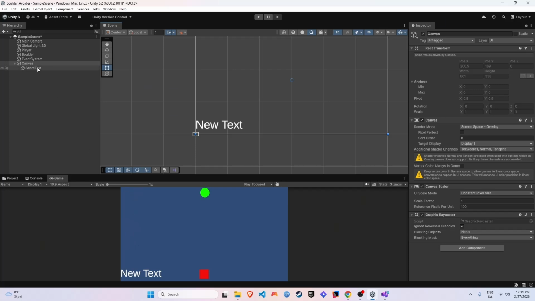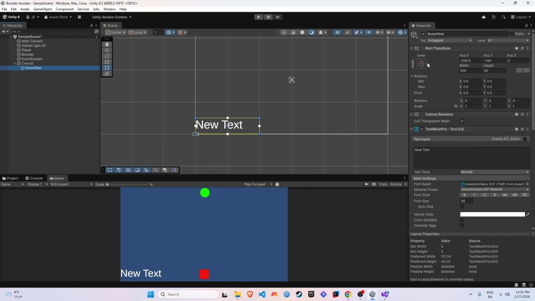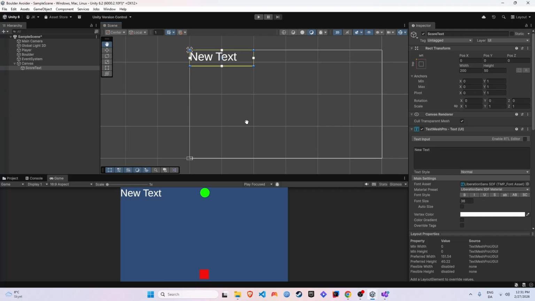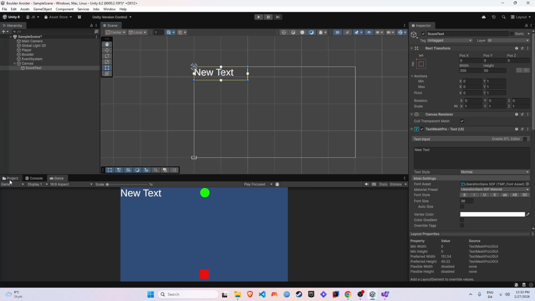So I will go to my score text element, and here you can see the square with kind of a crosshair on it. We open this and we would like to place it in the left corner, but I would also like to set the pivot and the position. So I hold down Shift and hold down Alt, and then when I click here in the top left corner, it will set the text to be in the top left corner. So let's try to change this new text into our score.